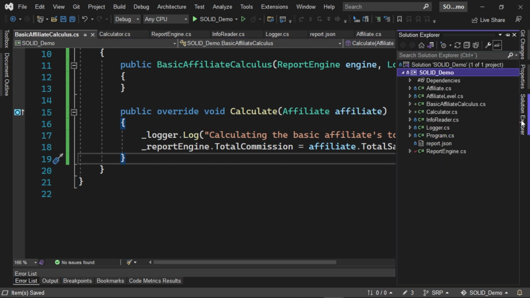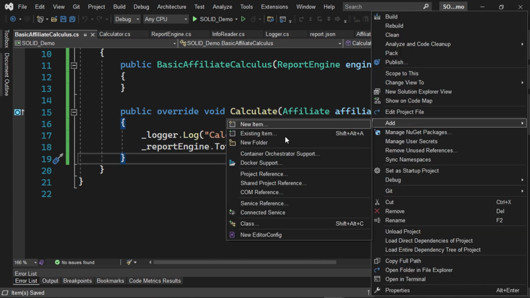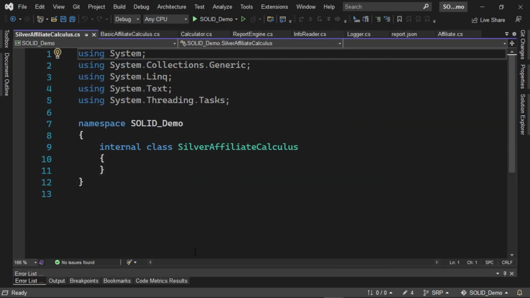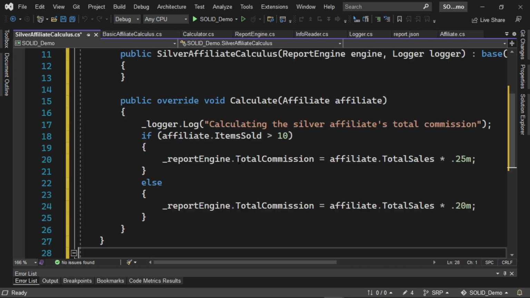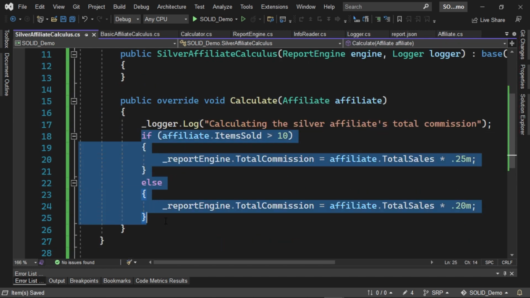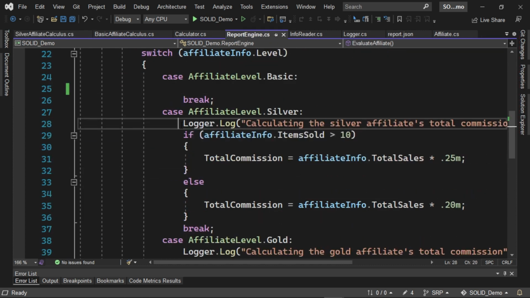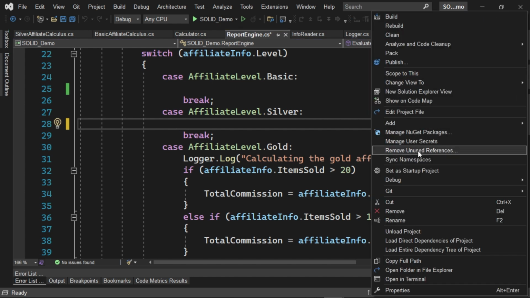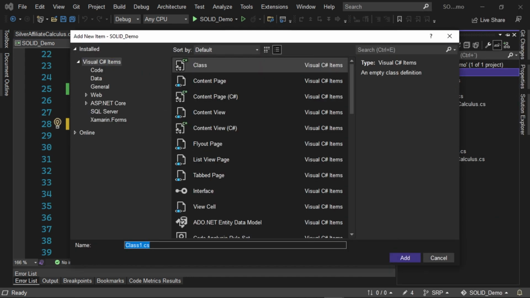I'm not going to write everything, I'll just copy and paste what we need. Let's create our new instance with our new class called Silver Affiliate Calculus. I will copy here the piece of implementation code, but we already saw how the correct implementation of each of these classes is carried out. In this case, I already carry out the part of the operations for a silver level. I go back to report engine and I'm going to remove these lines that no longer make sense to have here. Finally, I will add my class.